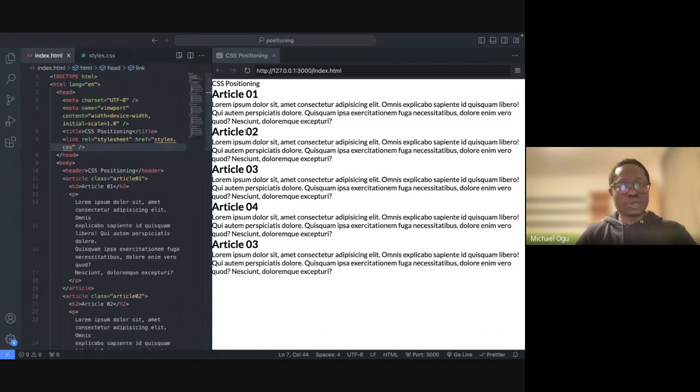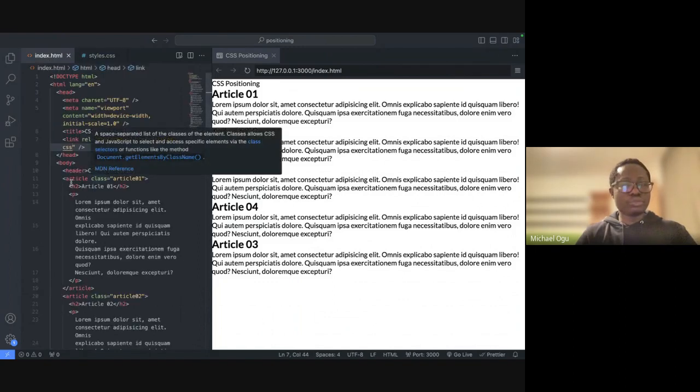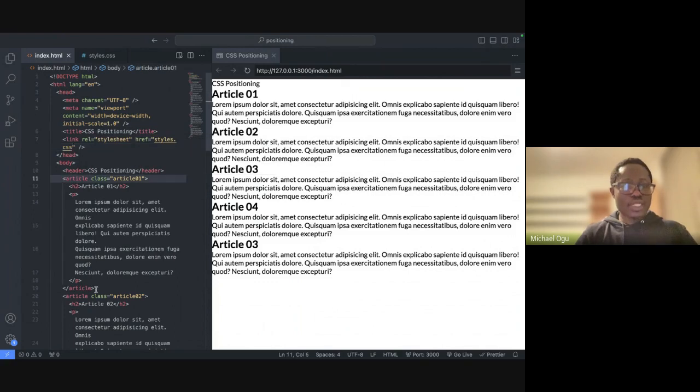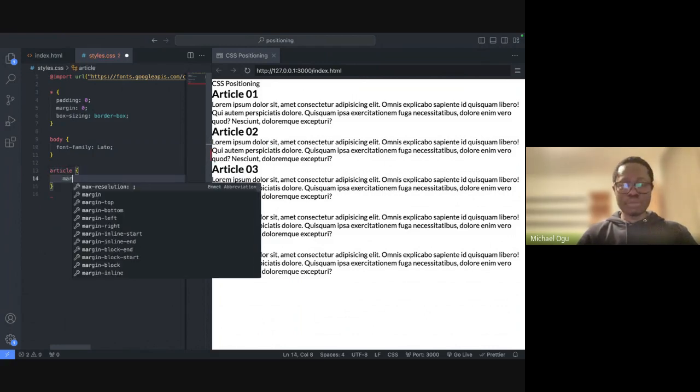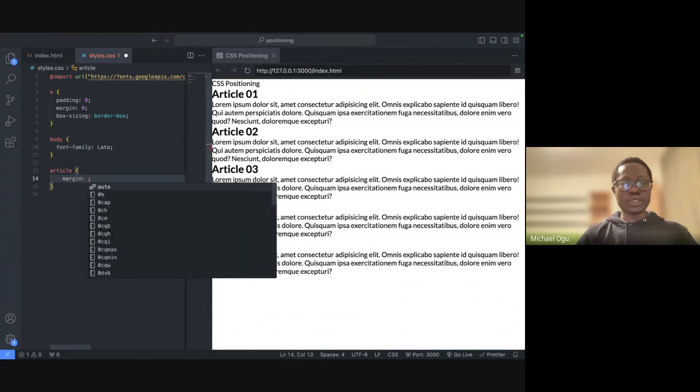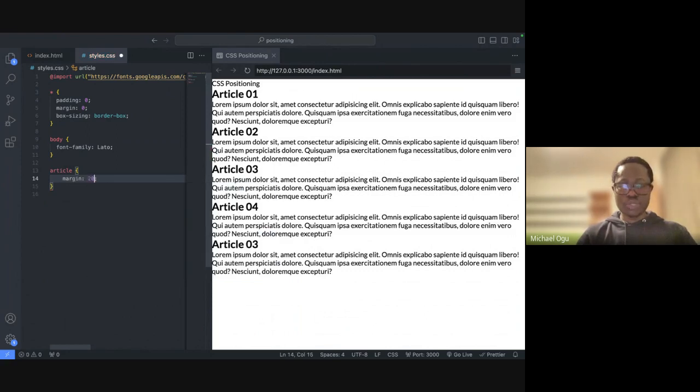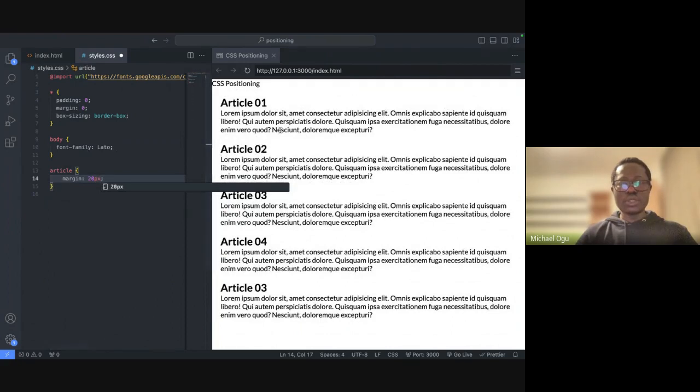Okay, and then we have the article. Of course, look at these articles now. I want some margin between them. So I have to write my own margin by saying, okay, for all the articles, so this will apply to all of them, I can put a margin of, say, it doesn't matter, I can put 20 pixels, right?